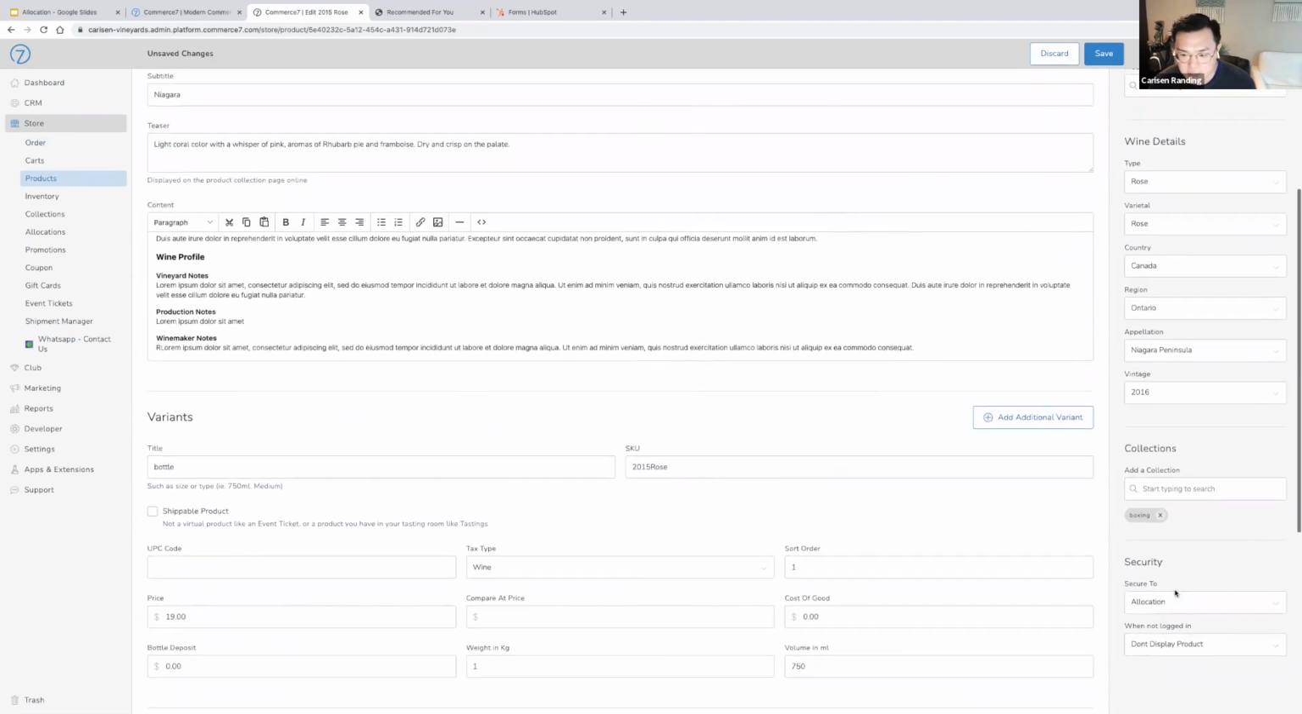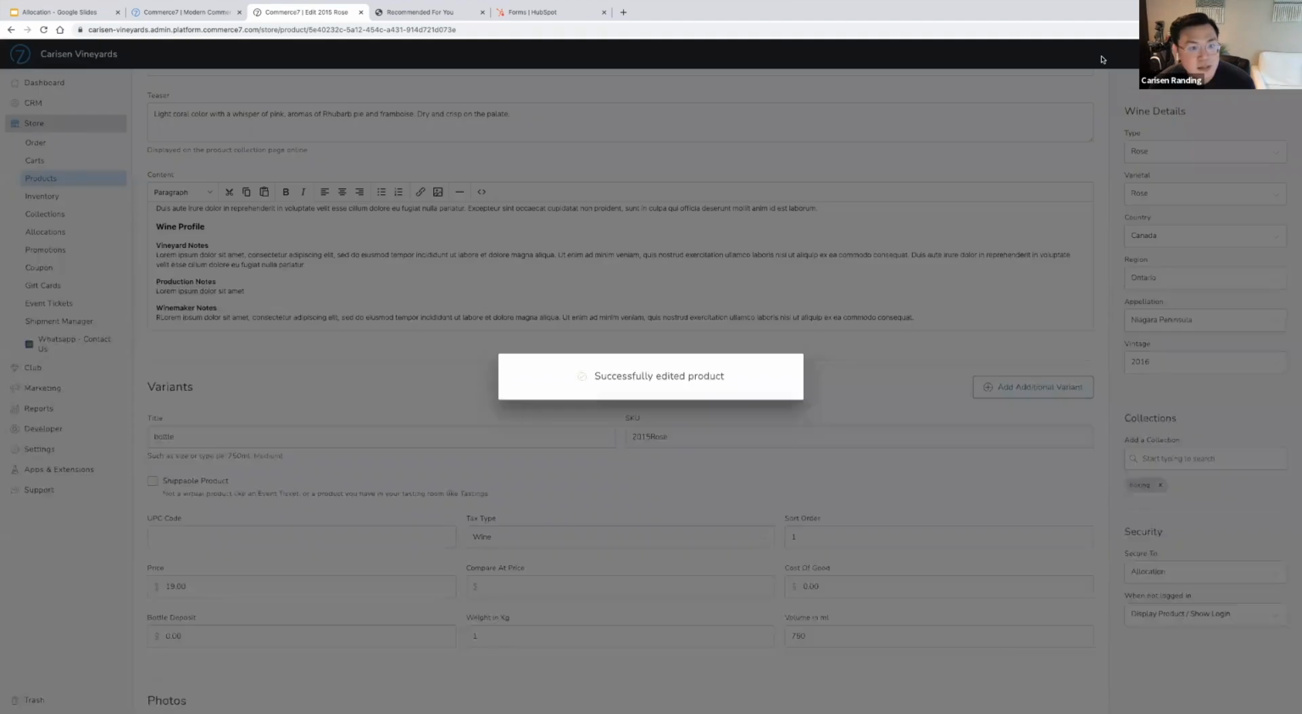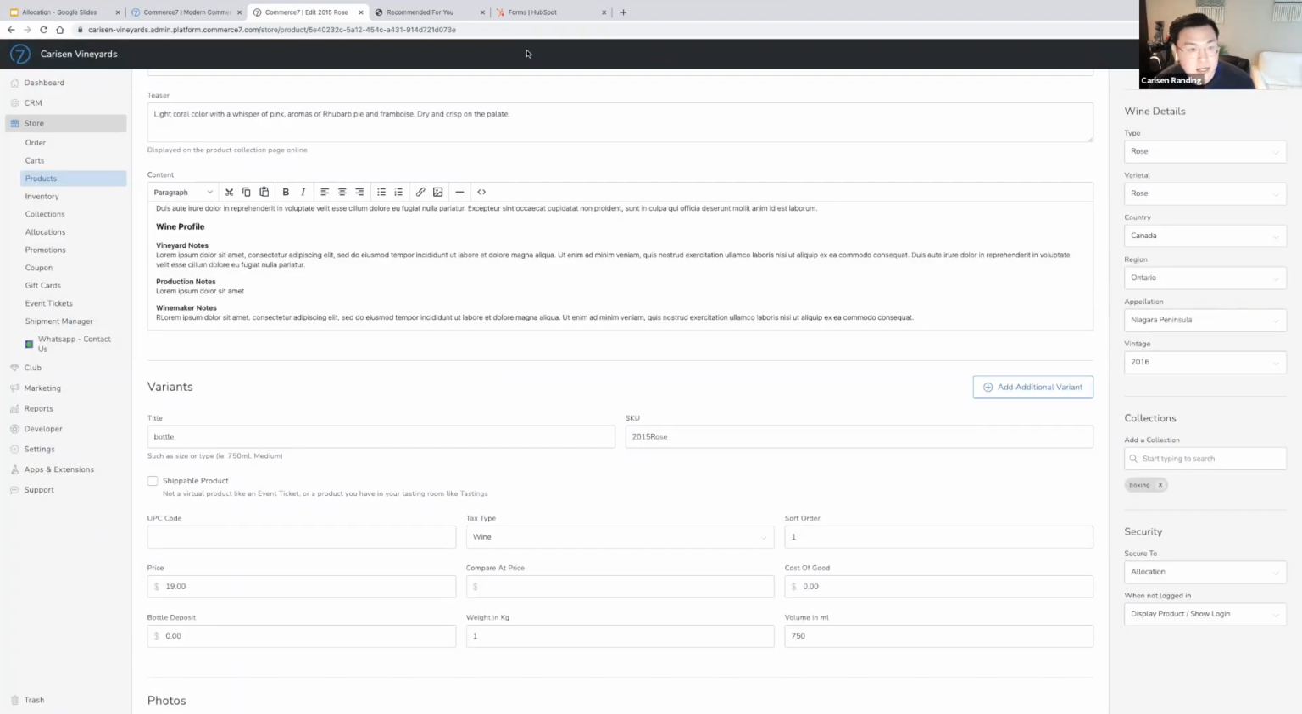When you're setting the security option to allocation, you have the option on what the product will do and how the product will display when a customer is not logged in. So you have the option of not displaying the product at all in the collection. So in that case, this product will not appear. Or you also have the option to display product and show a login button. So we're going to select this option where it will prompt the user to log in first. Show you what that looks like.